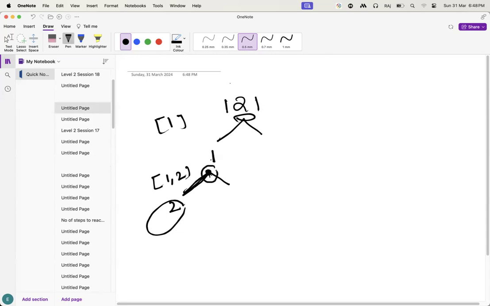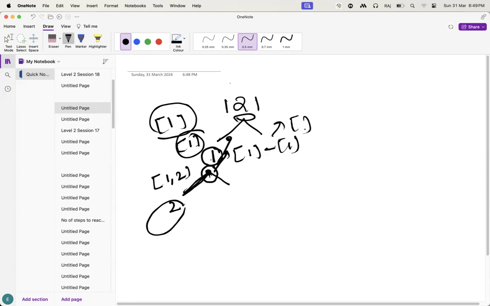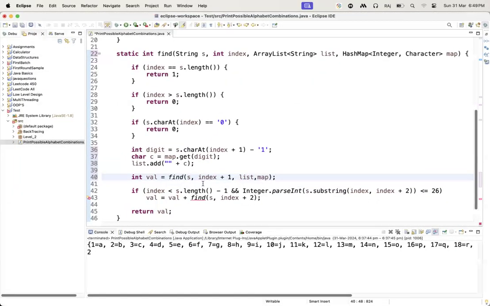That time if you come back, what will happen? Initially what element have we added here? We have added 1 to the list, right? When it goes back, we have to remove the last added element. Here we have added 1, so we need to remove that element. If you remove it, what will happen guys? It will be an empty list. Like that, we remove the previously added element.